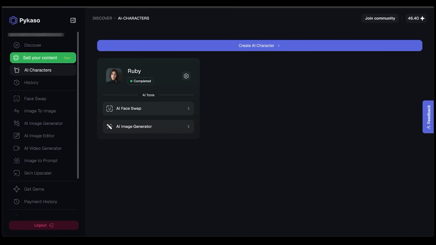All right, now full transparency. That process can take anywhere from 20 minutes to 1 hour. Mine took about 30 minutes, but we are ready to go. So let's go ahead and start creating images. Let's come over to AI image generator right here.